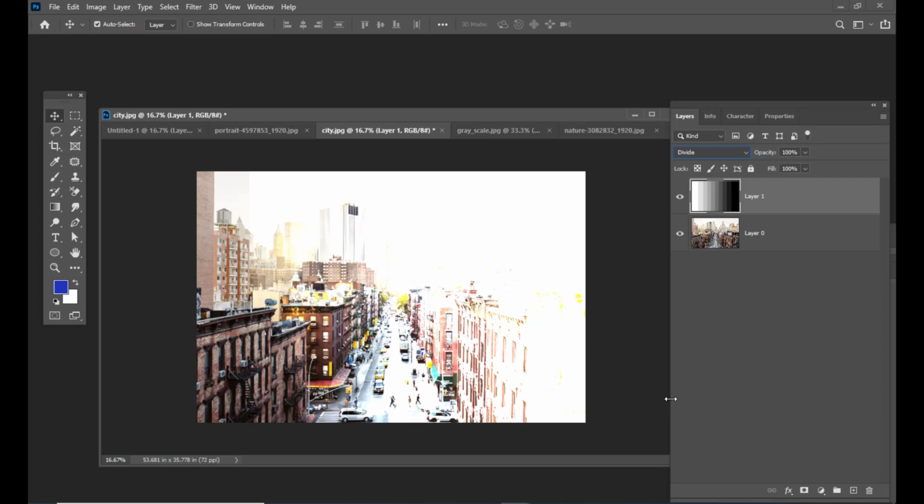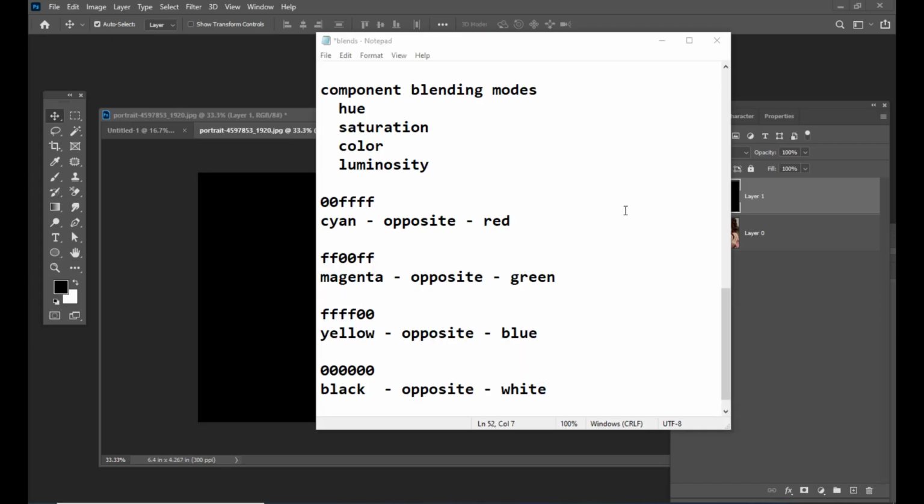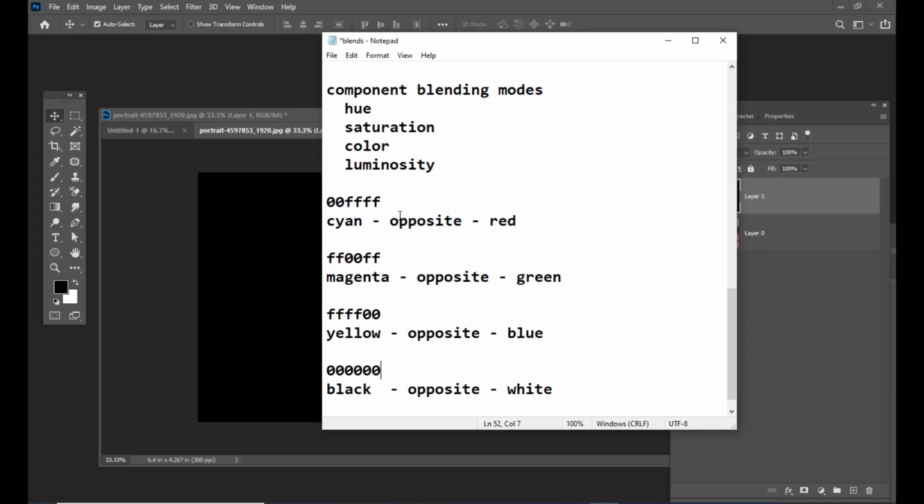And also we can see an example with these inverse blend modes. We can see the opposites of all colors. The opposite of cyan is red. The opposite of magenta is green. The opposite of yellow is blue. And the opposite of black is white. And also we have the color values for cyan, magenta, and yellow. So now we will see the effect of inverse blend modes on these colors.